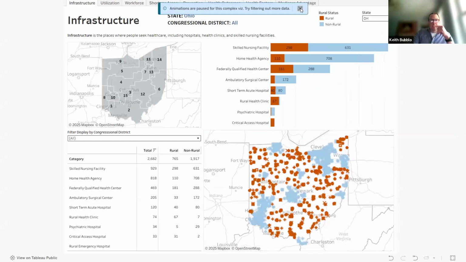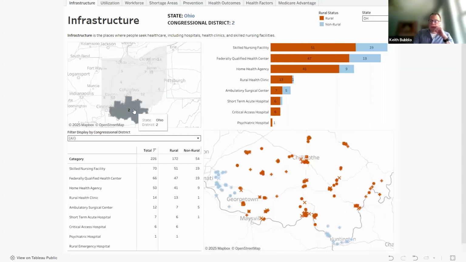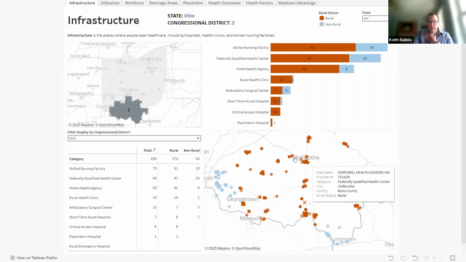So here's our infrastructure tab. As I said, you've got your navigation map up here for your congressional districts. You can click on your congressional district and the map will filter on that district. And then all of the charts and tables will change for that. So in this, the second district of Ohio, pretty rural, looks like most of your facilities are in rural and non-rural. This map here showing the locations of those facilities.